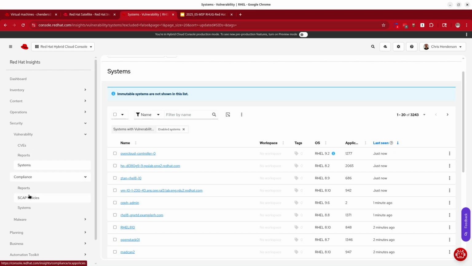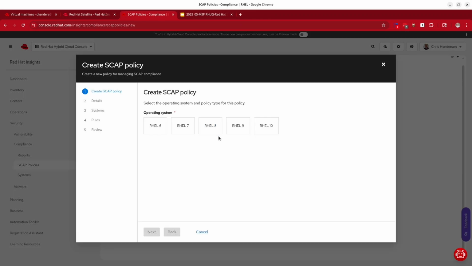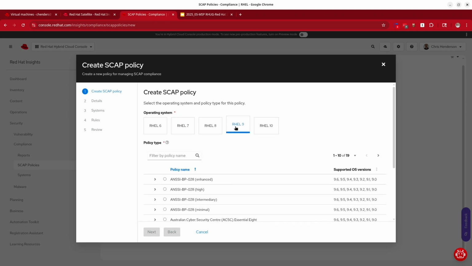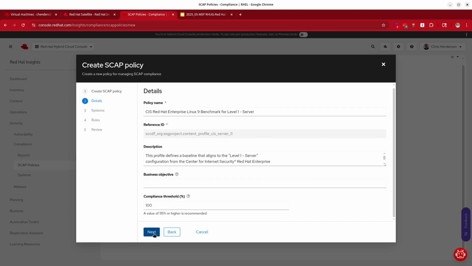We also have our compliance service. Our compliance service is based on OpenSCAP. So you can come in here and create a new policy. Pick your operating system version for this policy because they're tied to that. I can pick my CIS level 1. I can say, okay, my company says we're never going to get to 100, so let's set it to 95%. You can customize your percentage threshold.